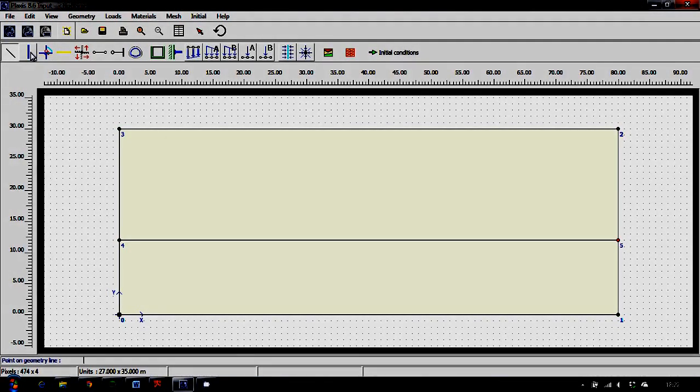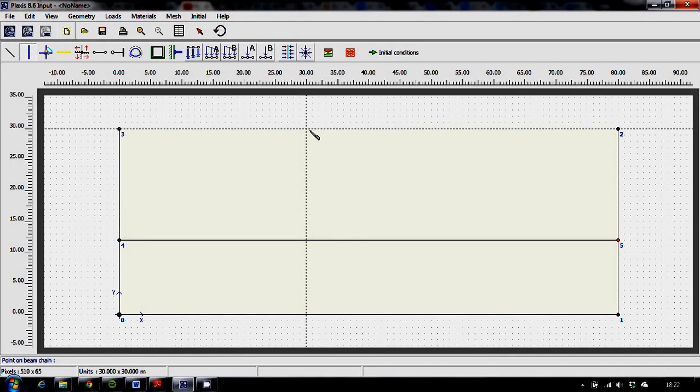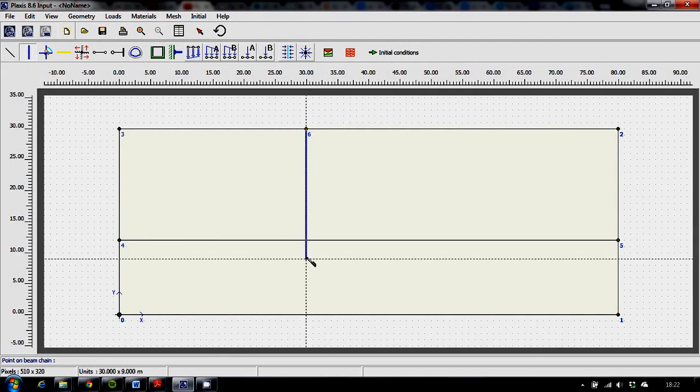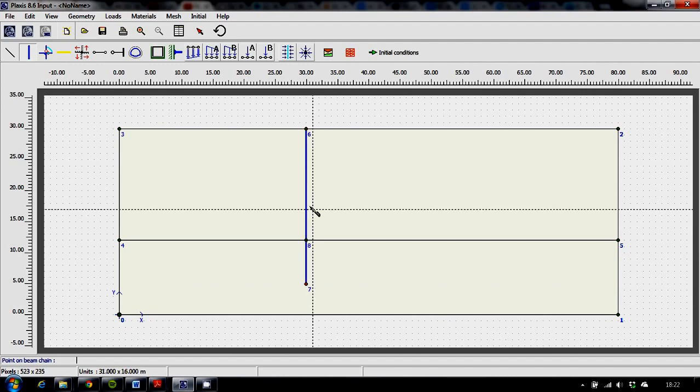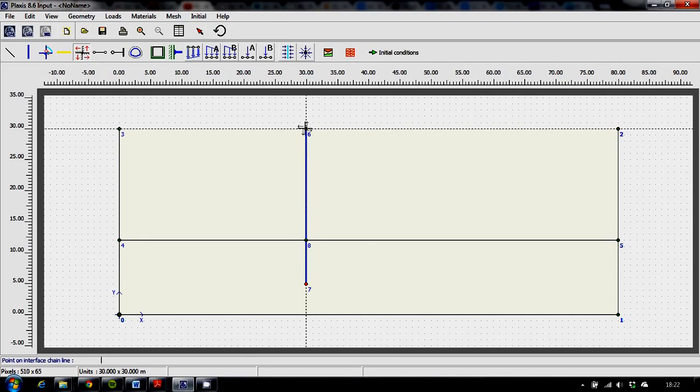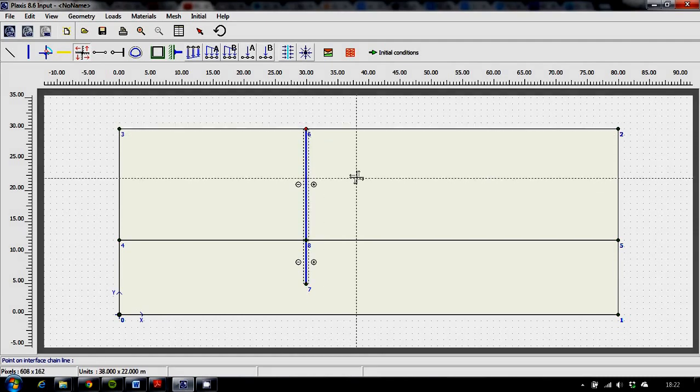Now we need to set up our retaining wall, so I think I'm going to put it there, bring it to about this far down, that should be fine. Yep. Now you click on that button, set up the interface, there we go, and then back up again. Okay.